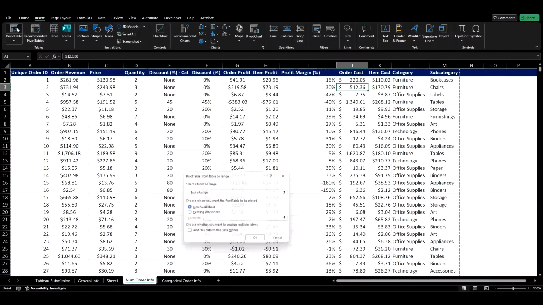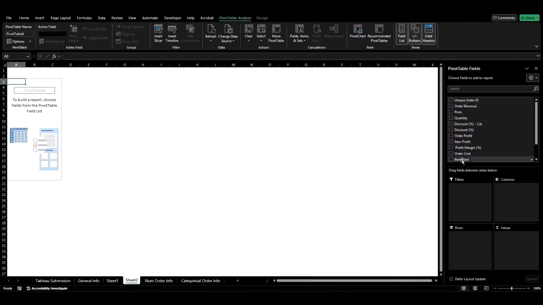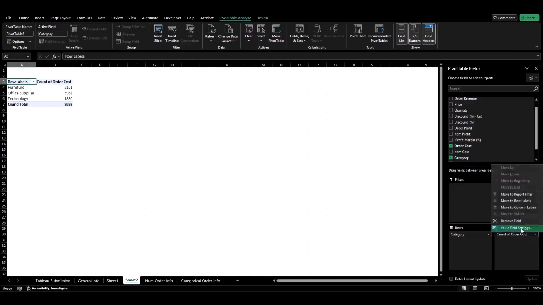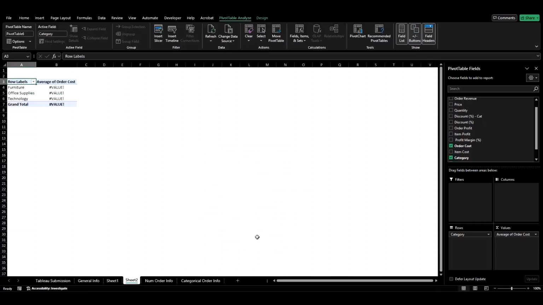So insert pivot table. I will do okay. Then I will have my category here, and then I will do find order cost down to values. Still wants to count it. What are you doing here? Value field settings. I'll do average, do okay.